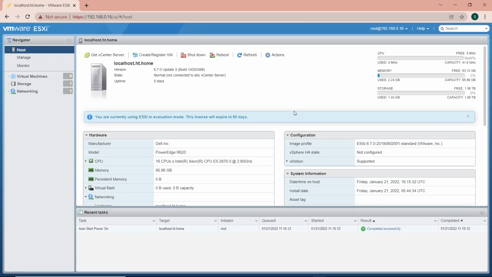So now my host is rebooted and you can see the notification is gone. In the next video, we're going to see how to get to the license and apply it, in order to take out this second notification, which is talking about the license expiring in 60 days.